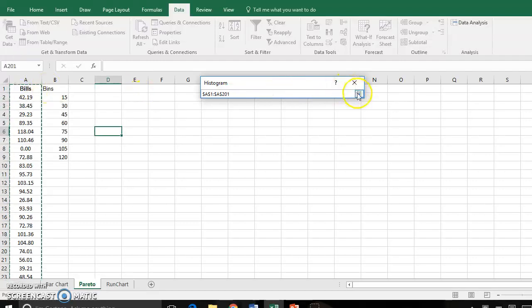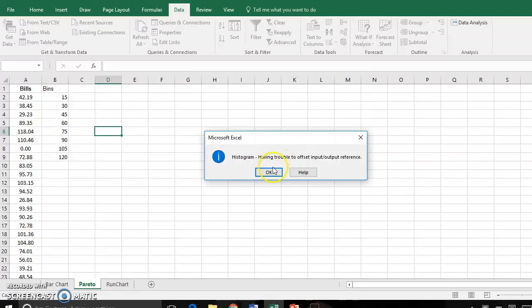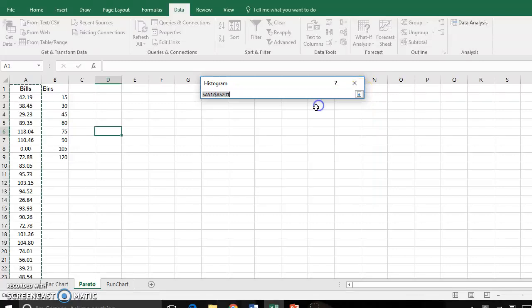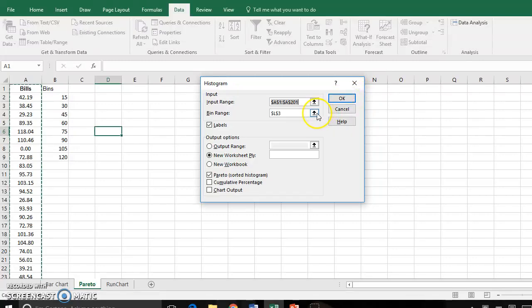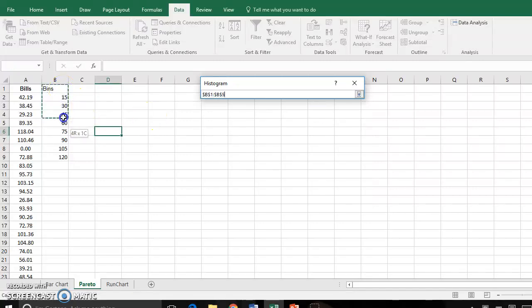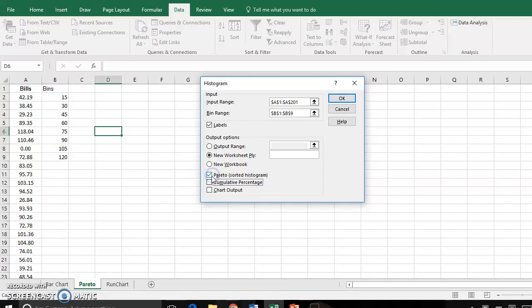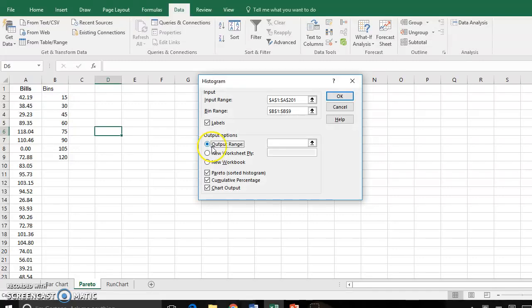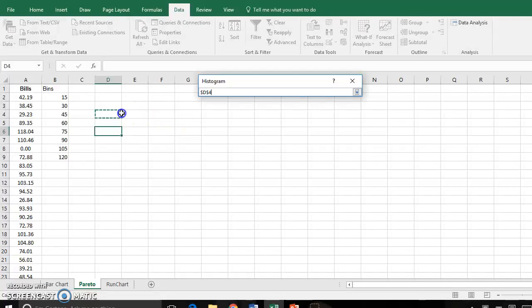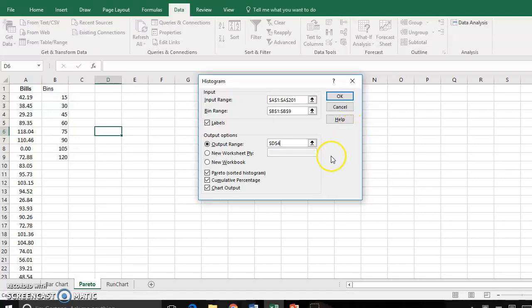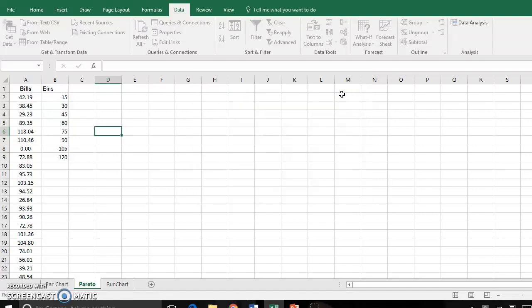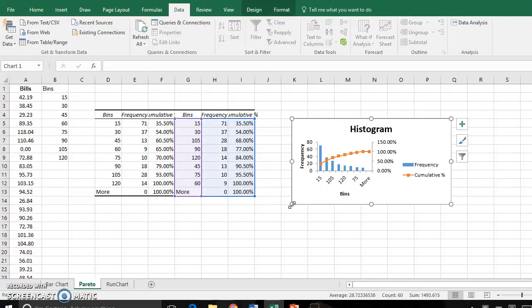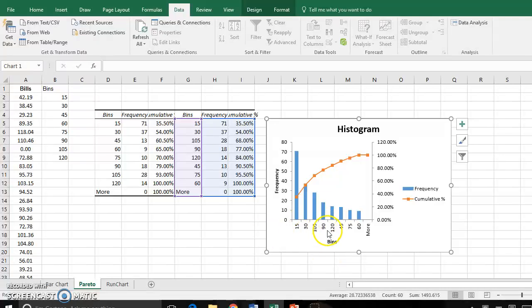Okay. Now we'll go over to bins. Grab our bin range. There it is, our bins, grab the label. Labels. We want our Pareto chart, cumulative percentage, and our chart output. And actually, let's get the range on that and put it right there. I think I'm in good shape for this. Click on it, and there it will provide you your histogram so that you've got all the data here.